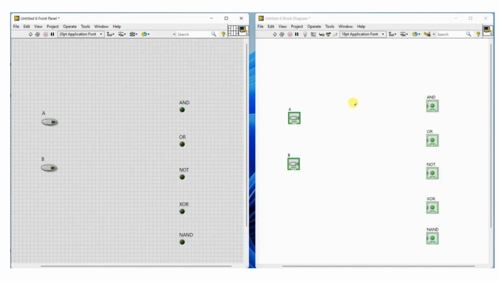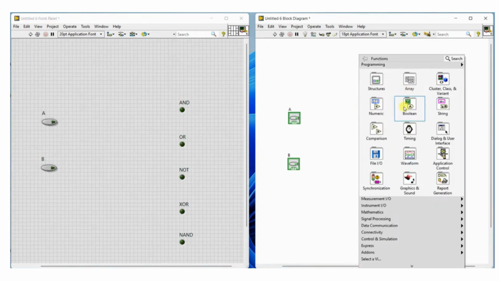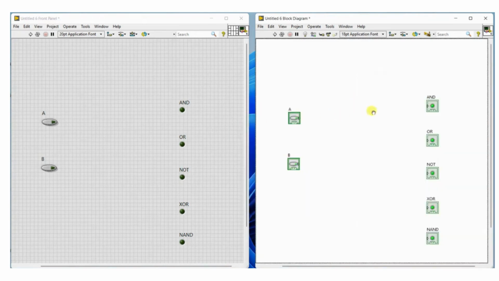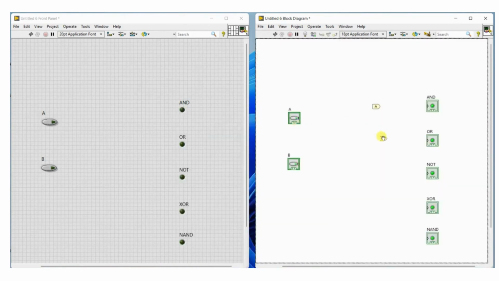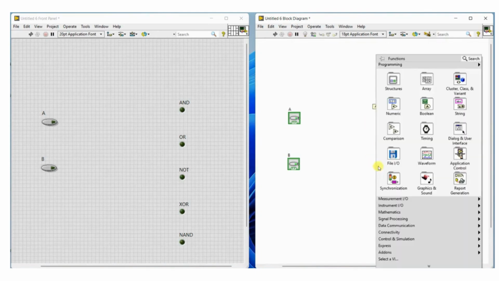We have to select Boolean operators on the block diagram. By right clicking on the block diagram, select Boolean, in that select AND gate, place it on the block diagram. Similarly, go to Boolean, select OR gate, place it on block diagram.